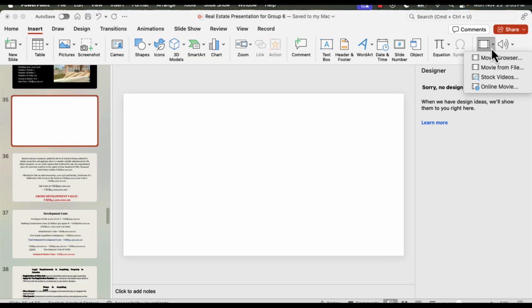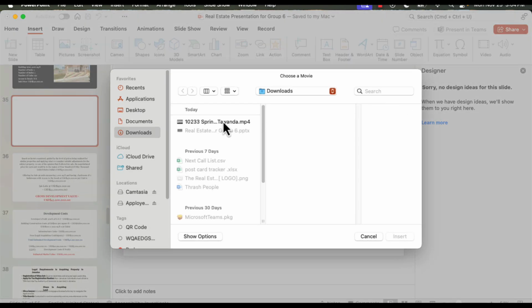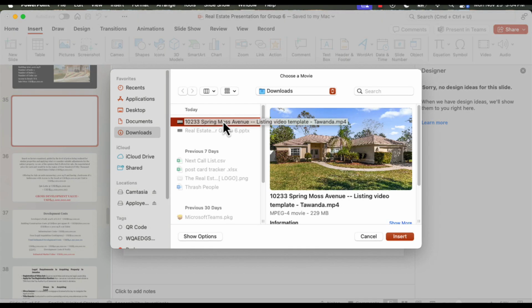For this presentation, you'll learn how to upload your own video and from a source like YouTube. To add a video from your computer, click Movie from File and navigate to the folder where your video is stored. Once you find your file, click Insert, and just like that, your video is part of your presentation.